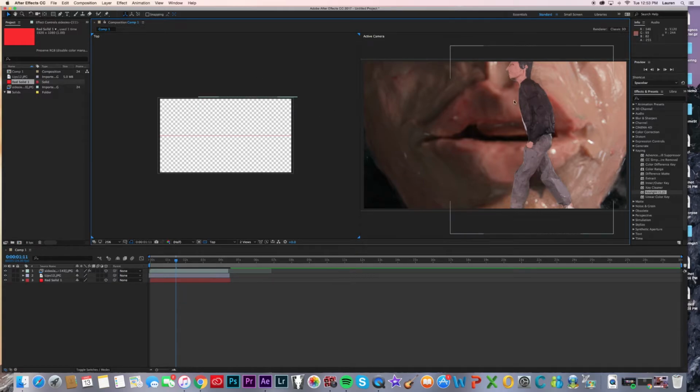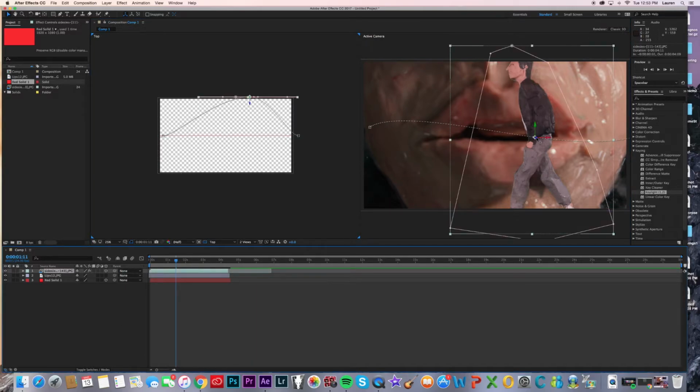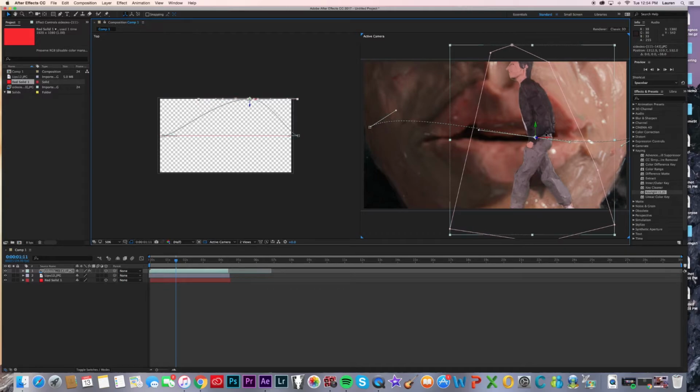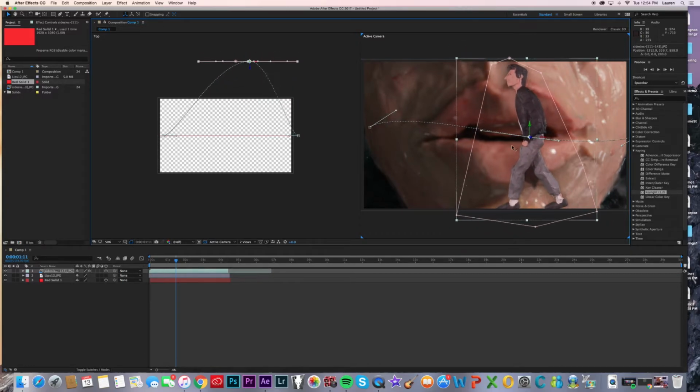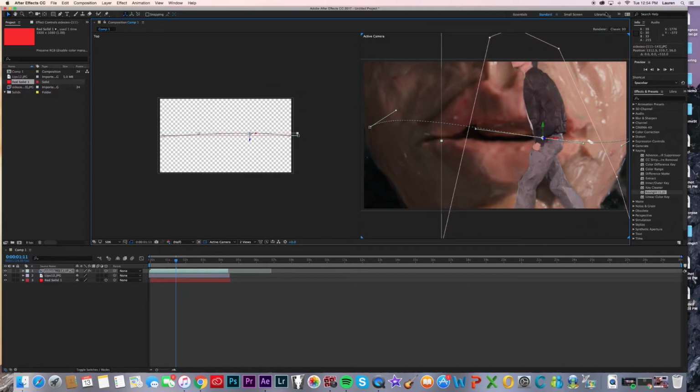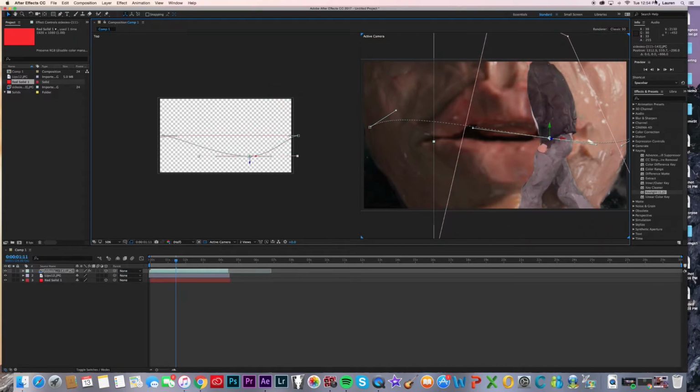If we click this and we grab Z, you can see that he is at this particular keyframe, he's moving away from us. Let's move him towards us so that he's going to veer closer to the quote-unquote camera, and then he's going to veer away. Oops.